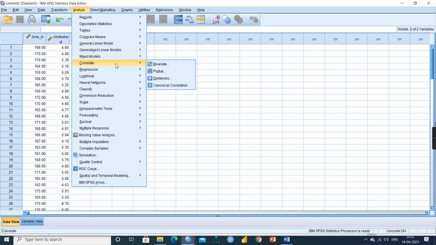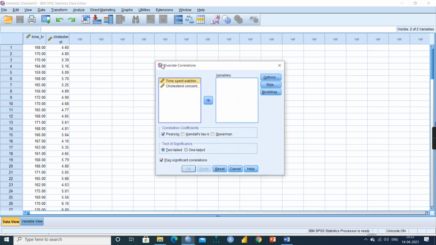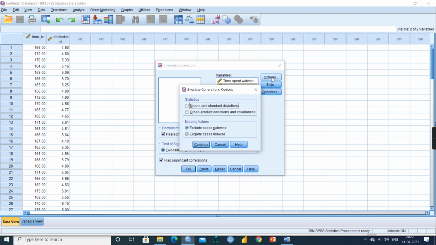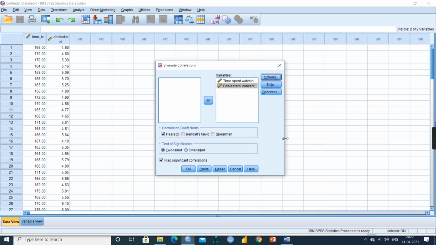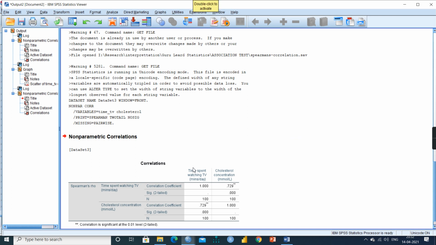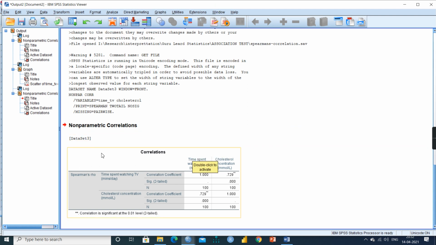For Spearman's rank order correlation test, first we go to Analyze, then Correlate, then Bivariate. In Bivariate we click on the variables taken for the analysis, then go to Options. No need to click anything over here. We click Spearman here and straightaway click OK, so that we can find the output.